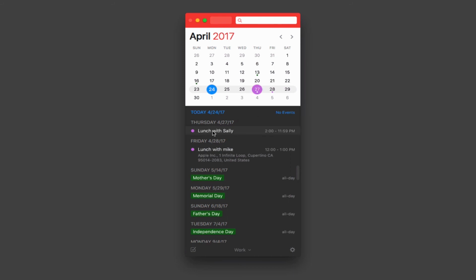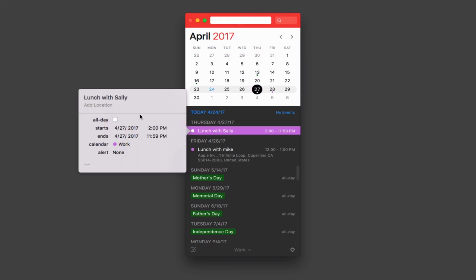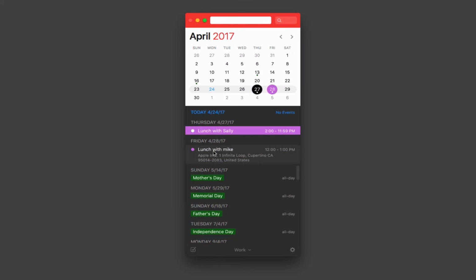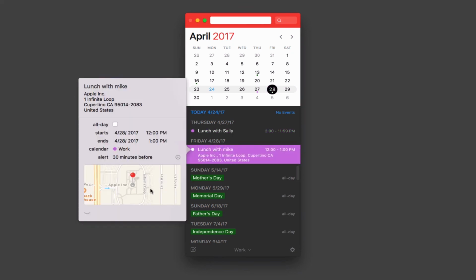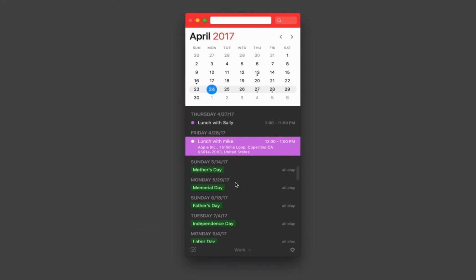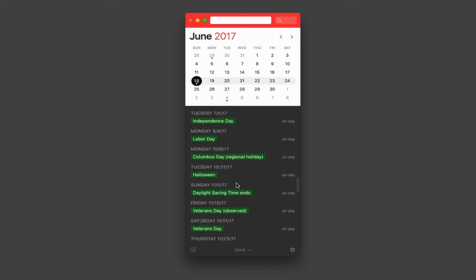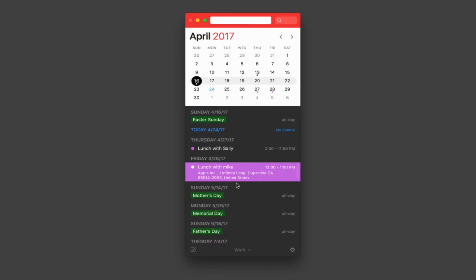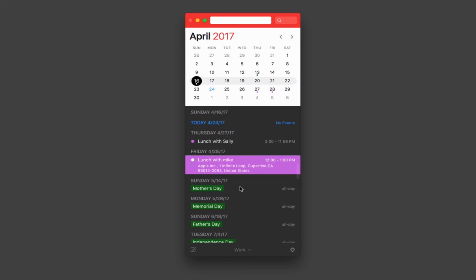I can also hover over my different events here, and I get the pop-out just like I would with the desktop application. Here's the one with Mike. You can see it's even got the map on here. And so this is a fully featured application. If I just keep scrolling through, you notice how it scrolls through the days and takes me ahead in the months, depending on the events and things that I have going on.